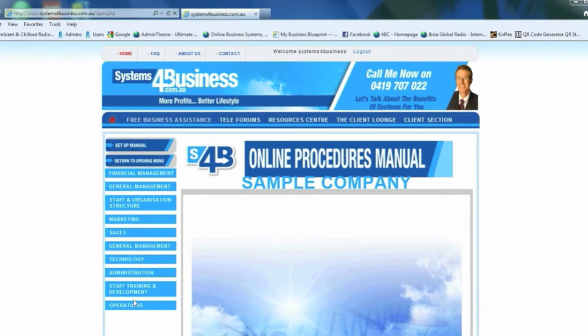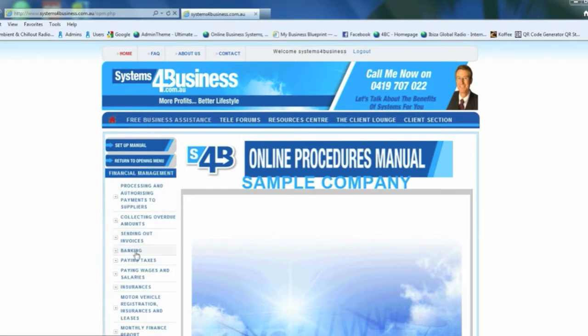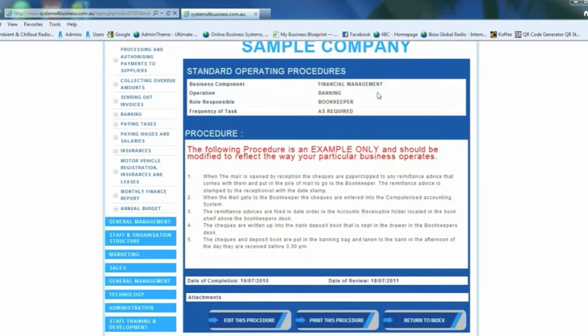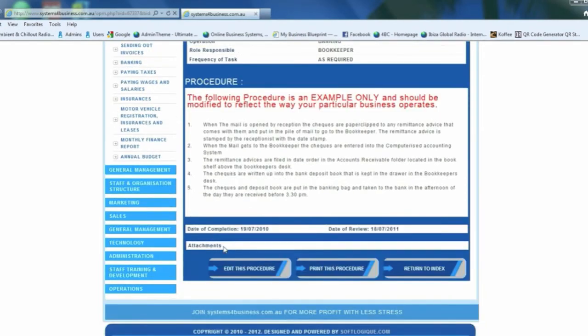So this is what you see when you log into a procedures manual, and for example we might want to know how to do the banking. So we'll go to the banking one under financial management, and over here it tells us that it's under financial management. The operation is banking, who does it and how often, and these are all preloaded, or a lot of them are preloaded with example ones, and this is the way most businesses do this. You'll note down here that attachments can be put in these procedures as well.